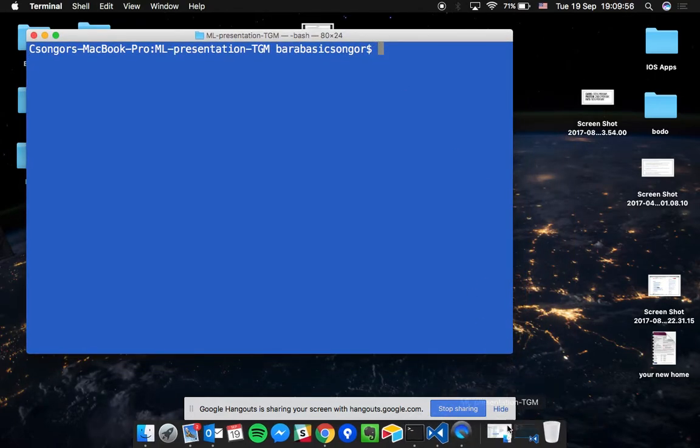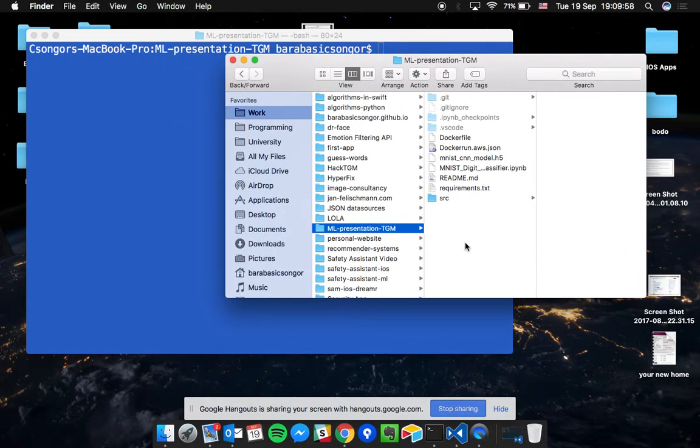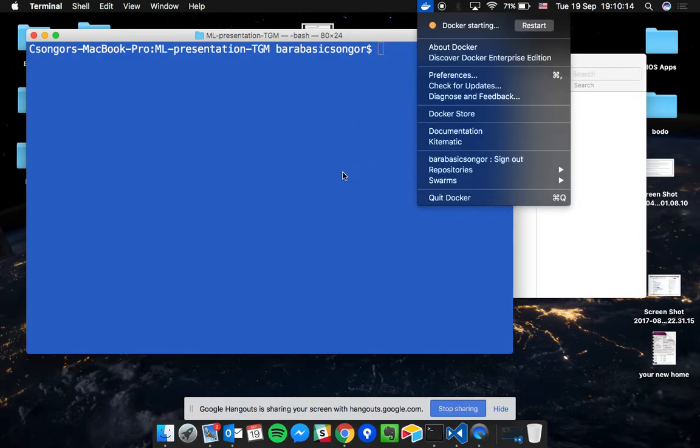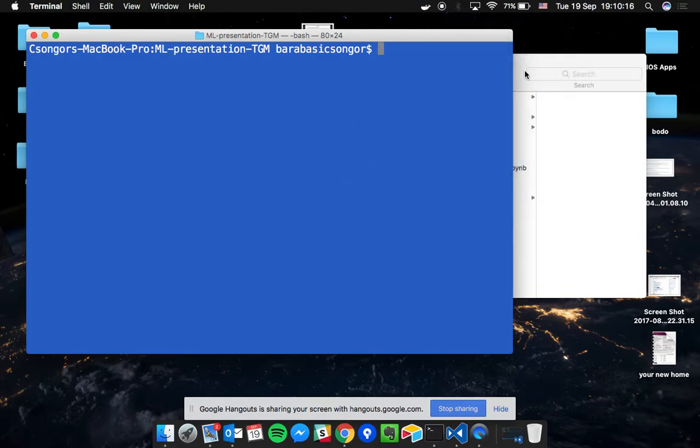First of all, you have to navigate to your directory where you have all your files, and then you have to build a Docker. First of all, you have to start Docker. You have to install it on your PC and start it so the Docker server is running. Once that is done, you have to navigate to your root directory.